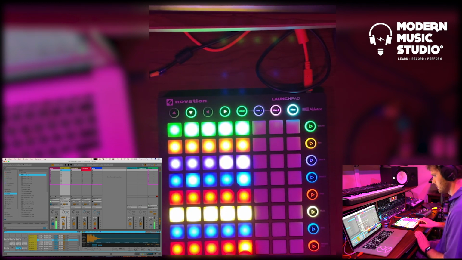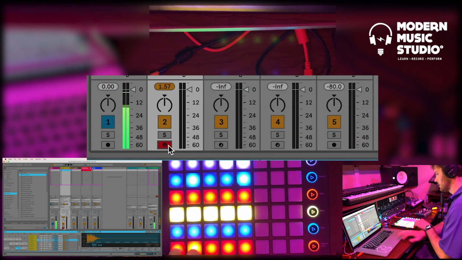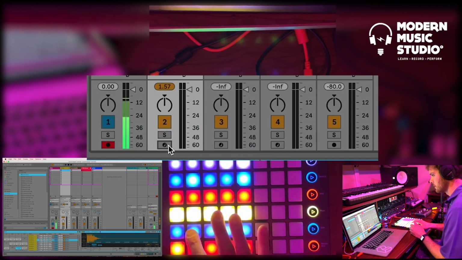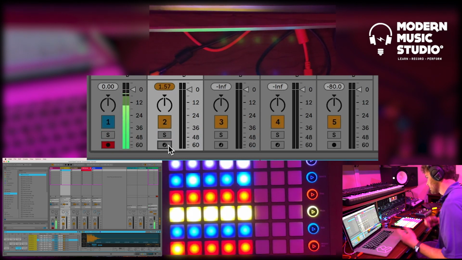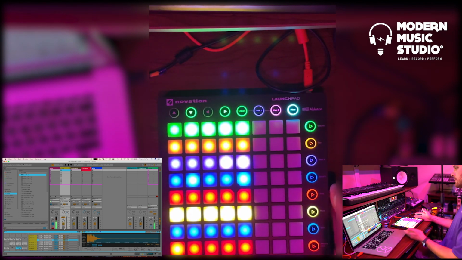You'll notice as I click the record arm button down here, on Ableton, my record arm is moving as well. Same with the solo. If I solo myself, you can hear it, but if I click another one, so just keep that in mind. These are a couple quick buttons.